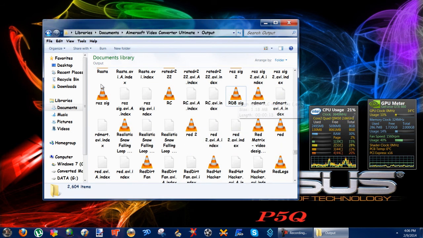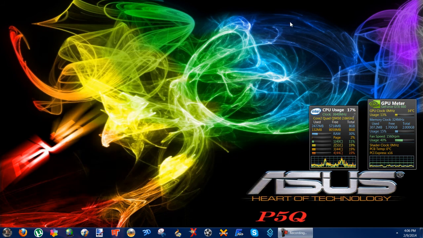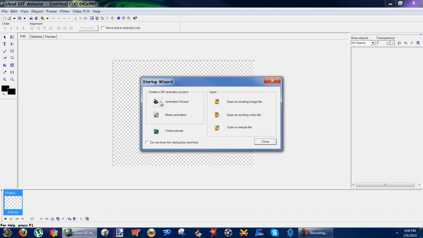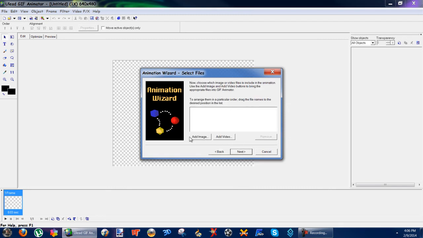Okay, so I copied this and put it in this folder. So now I've got the big picture, the little picture, and the video in the folder already. Now we go to Ulead GIF Animator. Okay, I use the animation wizard. I've got my presets in here for different size videos that I want to put in. I already know this video is 640 by 480 pixels, so I picked that one. Hit next.